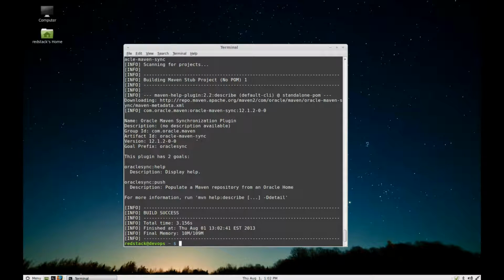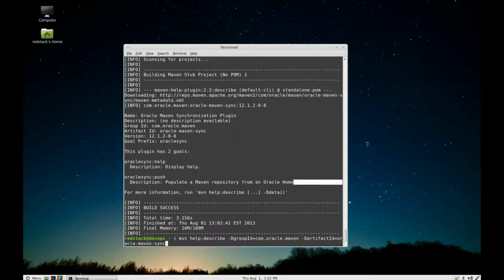Okay, so we can see the plugin has two goals. It has a help goal and it has a push goal, which we can use to populate a Maven repository. So let's just run that command again with the detail.